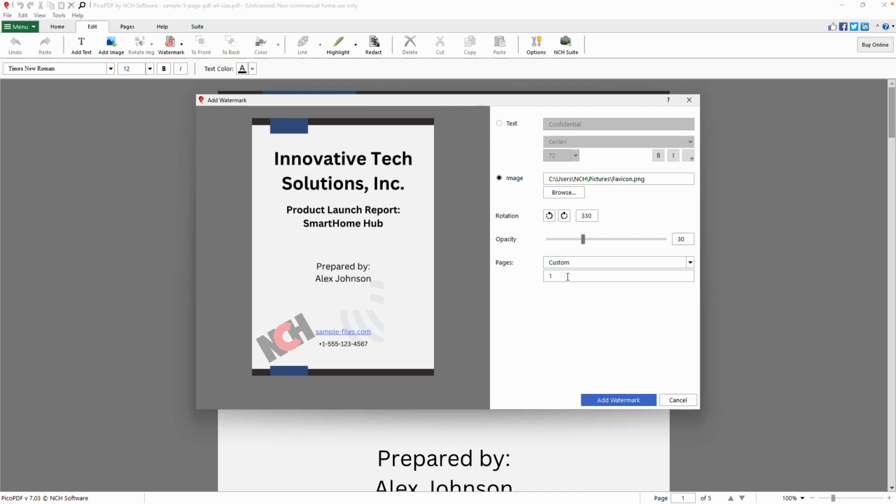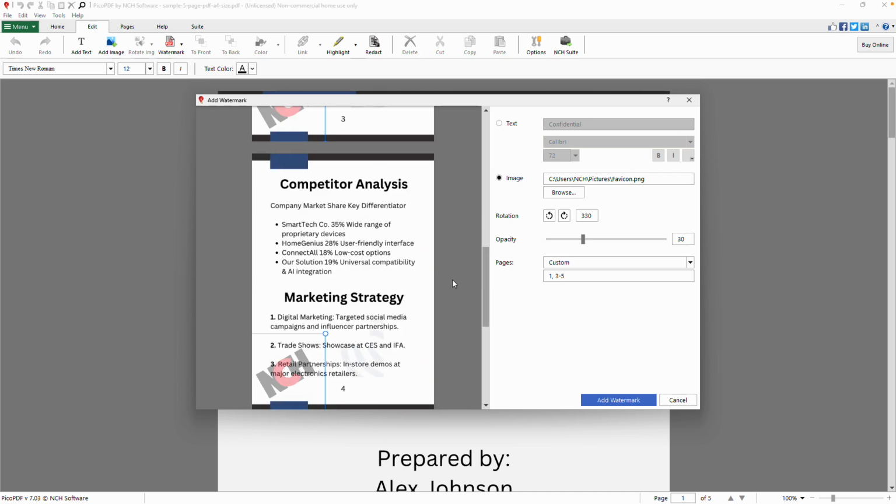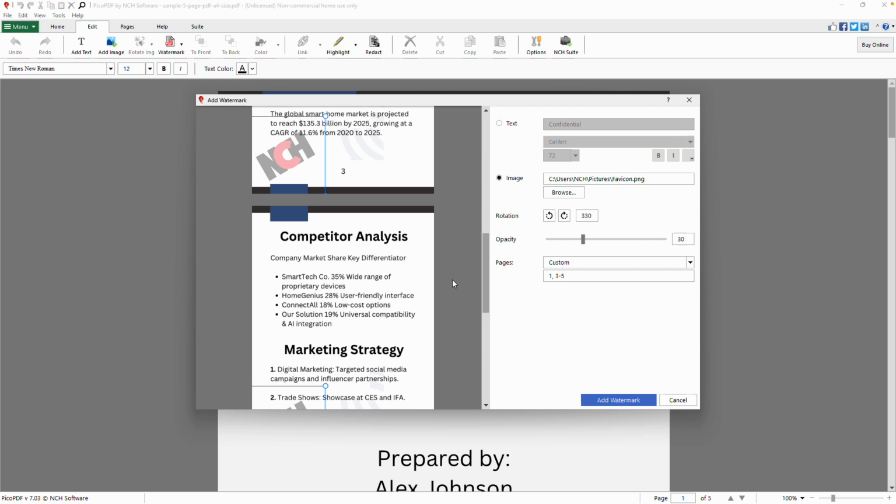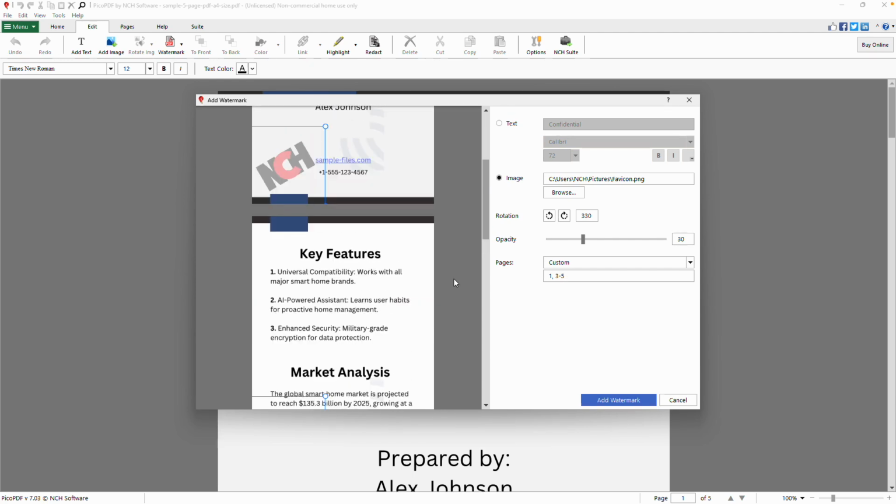You can enter multiple pages separated by commas, or if you want to apply the watermark to a range of pages, enter the starting and ending page numbers separated by a dash. Once you've finalized your settings, click Add Watermark to apply it to your document.